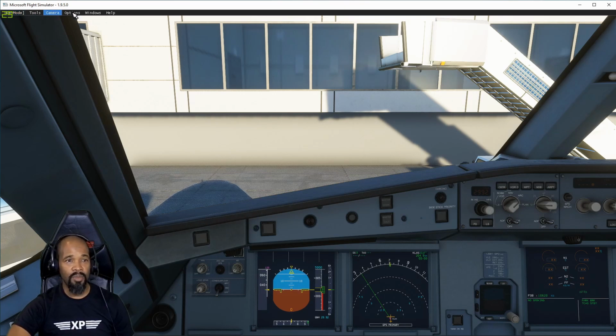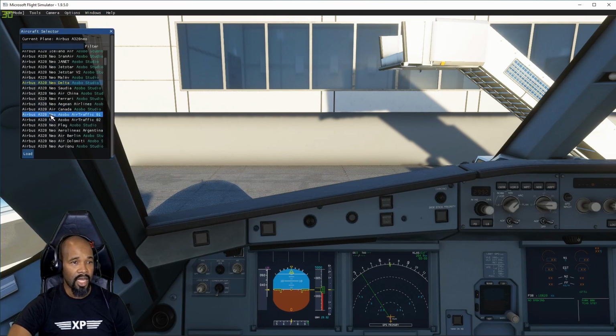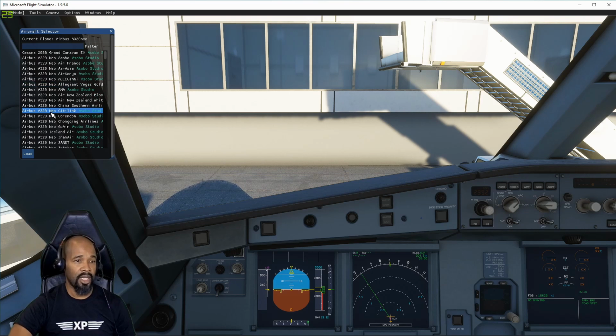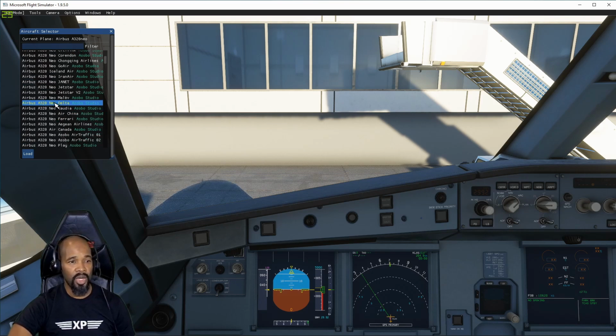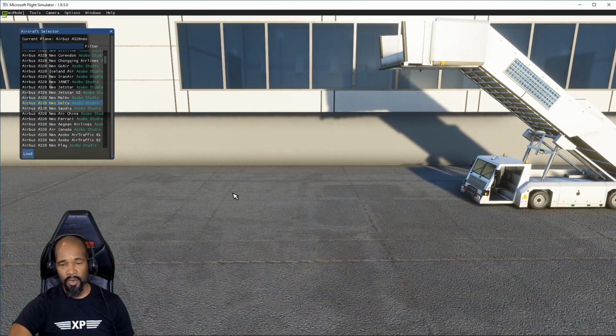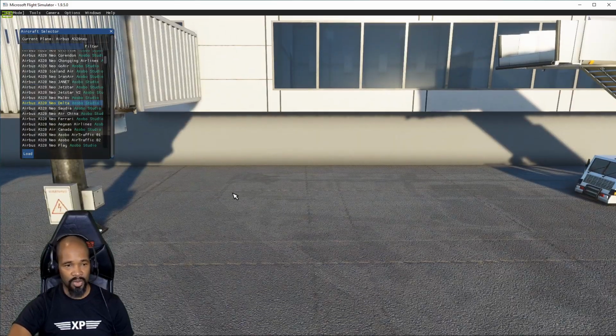And once you're in the dev mode, you can go to Windows, Aircraft Selector, and your aircraft that you're loaded in, I'm in the Delta A320, it should be highlighted in yellow. If you don't see it here, you can always type it in. Actually, here it is. Mine's Delta. Once you highlight that, you just hit load. It will reload the aircraft for you. It takes a few seconds to reload.